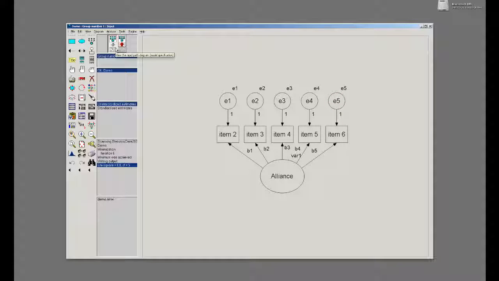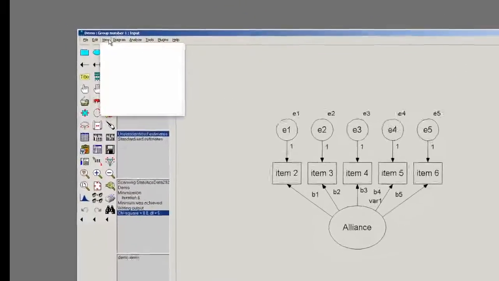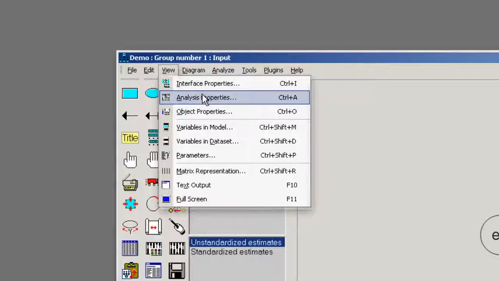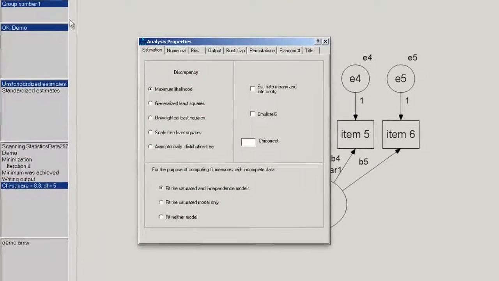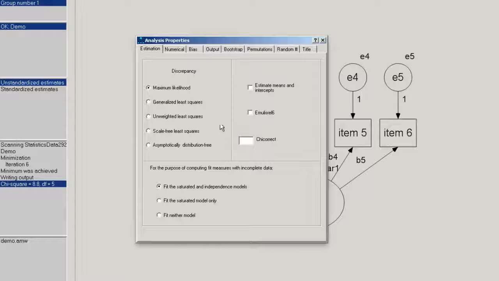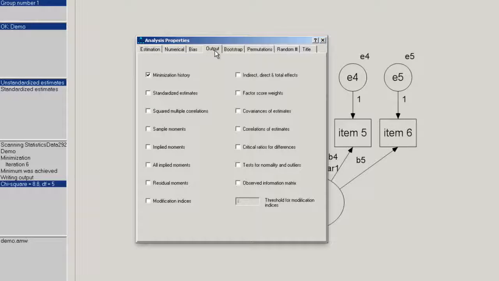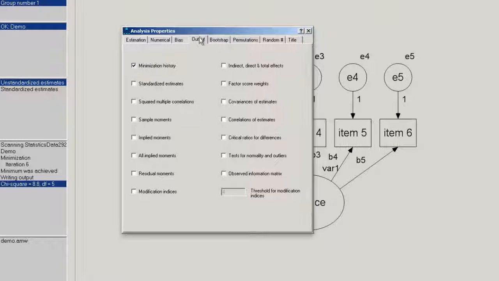All right, last, sometimes you want standardized estimates and a couple of other pieces of information. So we'll go to the view menu, and go to analysis properties. The default window that comes up lets you choose different ways to estimate the model. The default is maximum likelihood, and that's what we'll be using in this class. It's also got some other options that we're not going to use right now, that we may use later on in the semester. But let's go to the output tab.